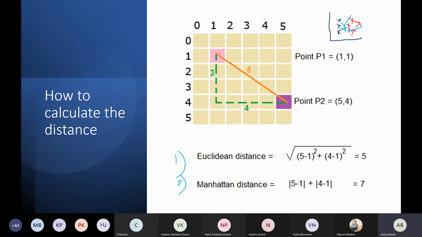One is called the Euclidean distance. What is Euclidean distance? It is simply the square root of (x2 minus x1) square plus (y2 minus y1) square. Either you can use the Euclidean distance or you can use the Manhattan distance. And what is Manhattan distance? It's just the difference of the absolute values.